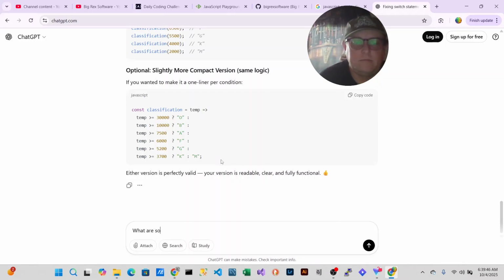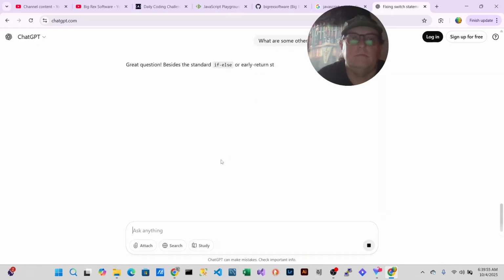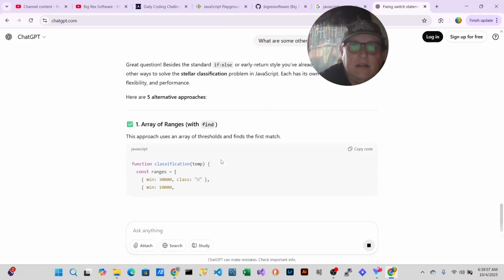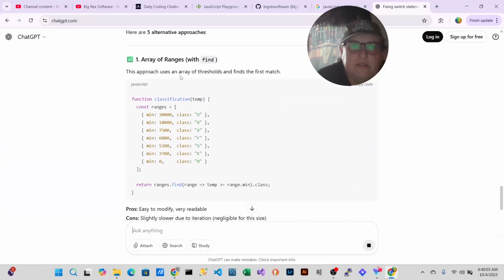What are other ways to solve this problem? Five alternative approaches, an array of ranges. This approach uses an array of thresholds and finds the best match. Okay, so we have this array. It's kind of a hash table or a dictionary lookup type of thing. So minimum 300,000, that's the value of this field. And then we have a class, which is OBAF.